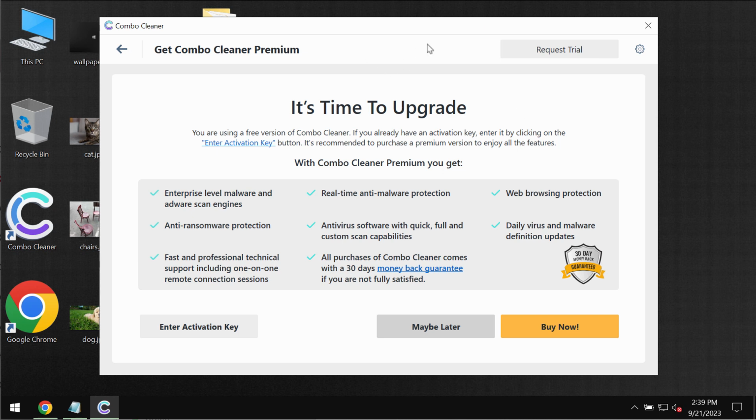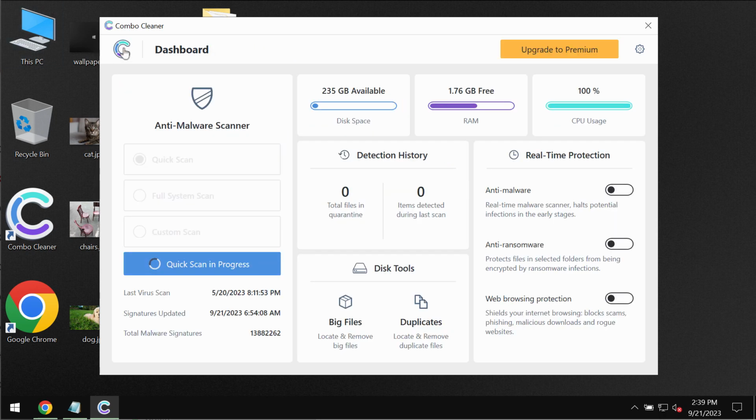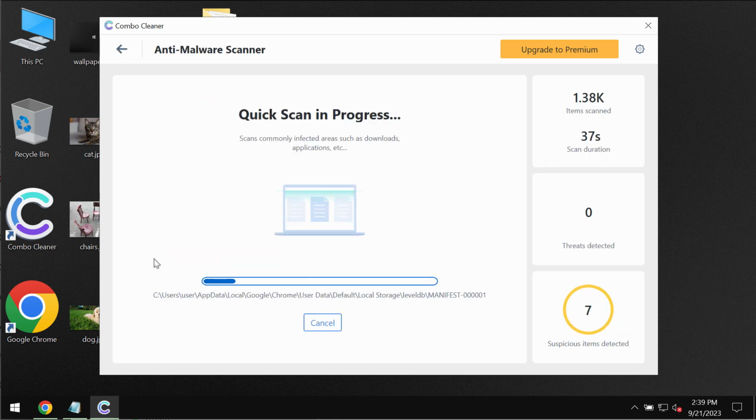Also, I want to emphasize that Combo Cleaner does not decrypt files. It helps to remove this ransomware. It helps to protect your files in the future, but it does not decrypt the files. Keep this in mind. And there is no other antivirus which would be able to decrypt these files.